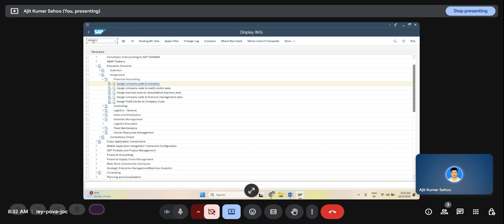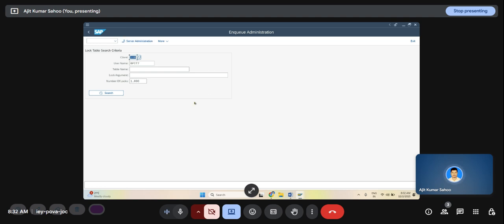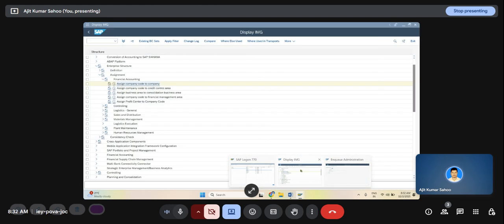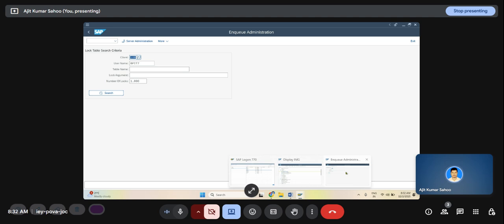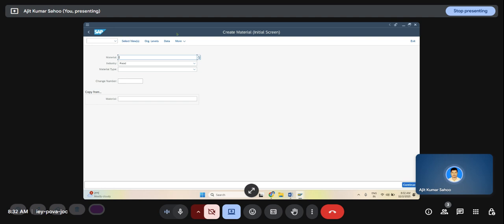Now I'm putting slash o SM12. Click enter, and you will find a new screen here. If you go here, you will find two screens. The existing previous screen is also there, and a new screen is also present. But if I put slash n, let us jump, this is a screen. I just put here slash n mm01. This is another T code. Then click enter, and you will find a new screen.